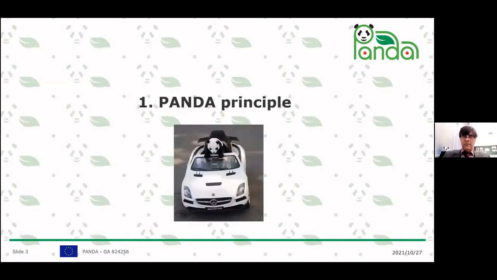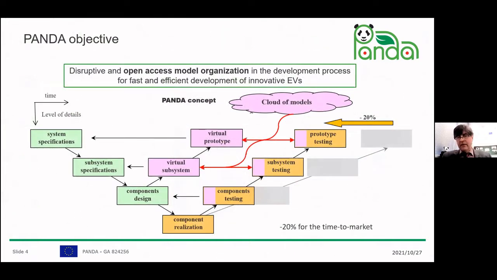So first, what is PANDA? As discussed previously, we are working on the W model for the development of electric vehicles. And in PANDA, we propose a new open access model organization to organize the model in a cloud. And this cloud can be used in the 2 axes, virtual testing and real testing. The main idea is to reduce the development time by 20%.